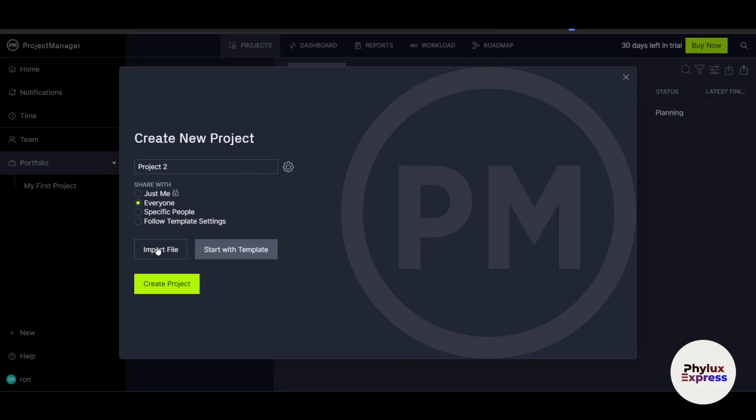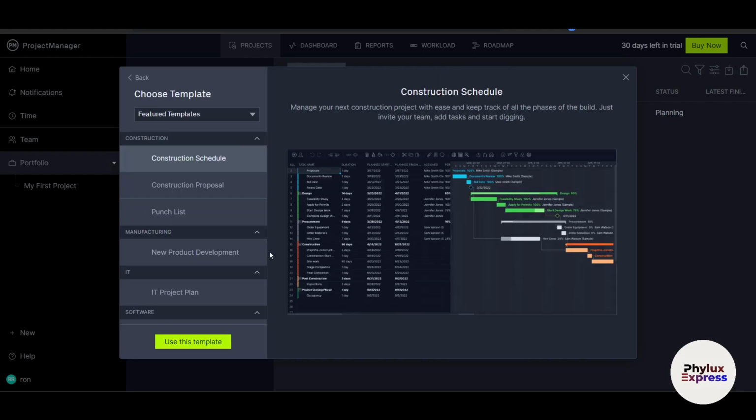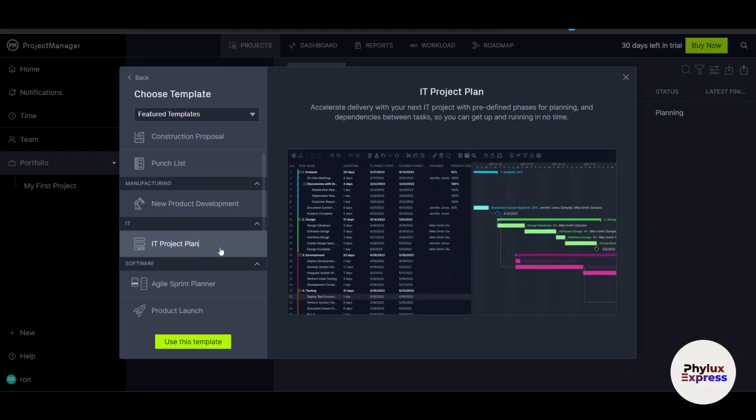And everyone can see this. I can import files or start with a template. Let's say I want to start with a template, right? Now this is an IT project plan. Just for some XYZ reason, I will click on use this template. So I hope you understood how you can start from scratch.